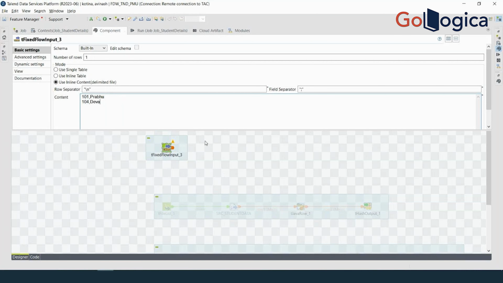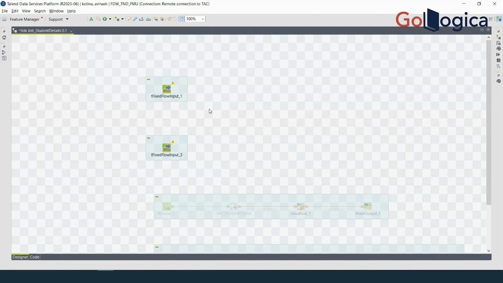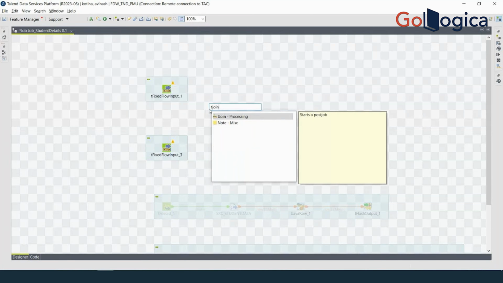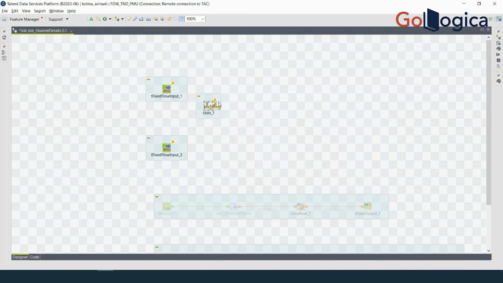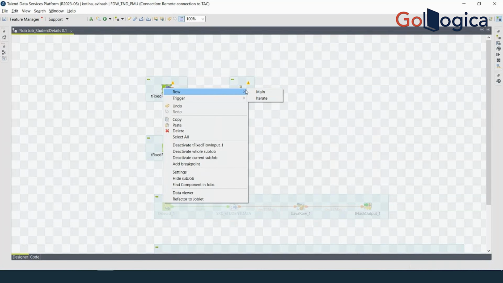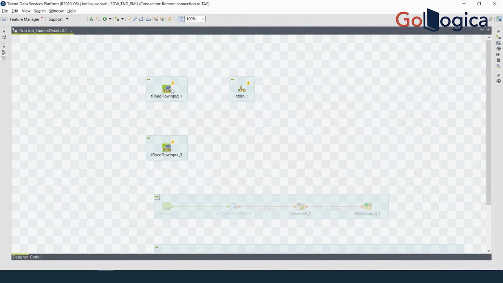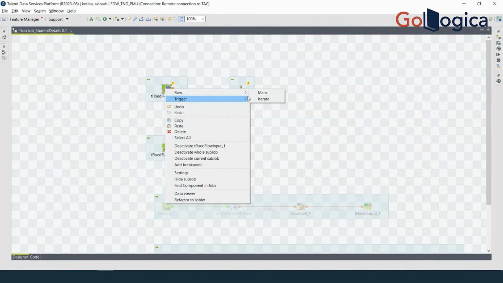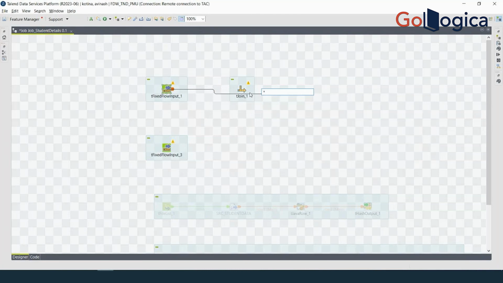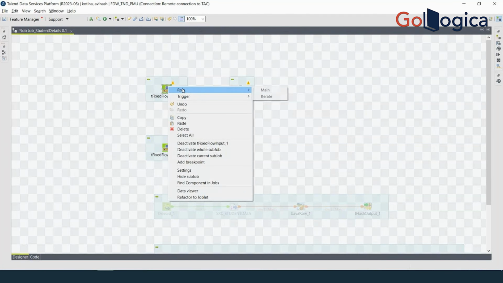Like I told you, we have a component called join. It performs inner or outer join between the main data flow and lookup data flow. Now I will try to link it with main. We need to give some data.